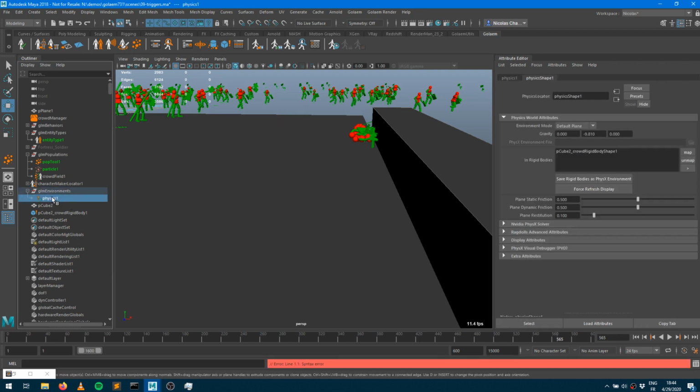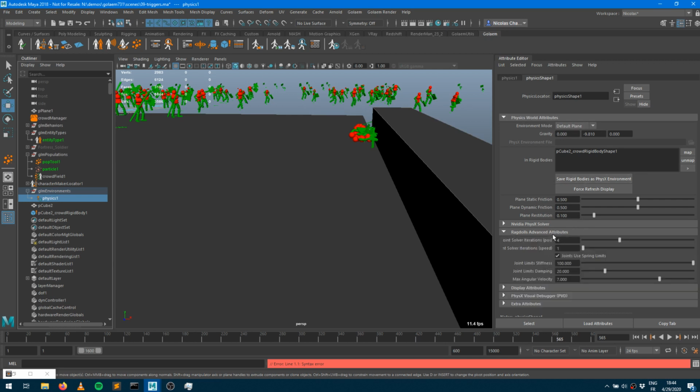Finally, there's the physics locator. When you do some physics, you end up with a new node called the physics locator. You can define the gravity of your characters, how many substeps you want, the frictions, and the way the ragdoll is going to be solved. You have plenty of controls there.